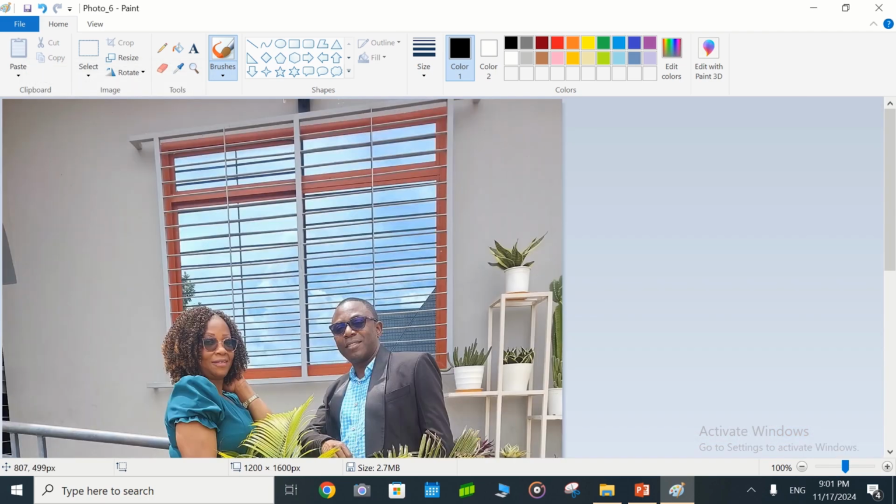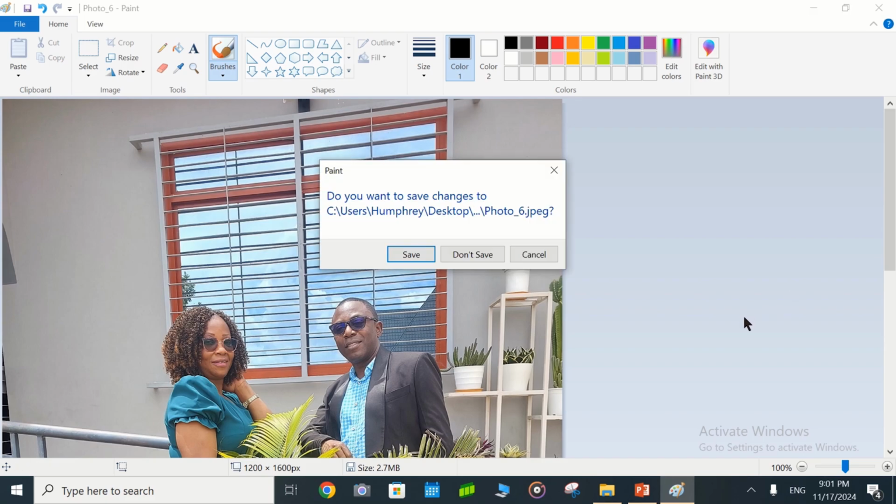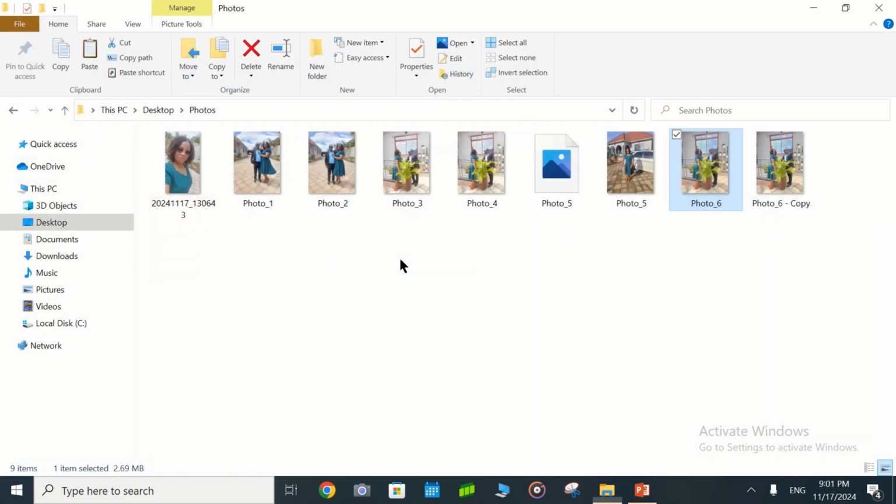There we go. We have our photo resized. We can close that and save. Let us try to compare the two photos. The first one, which is the duplicate, has dimensions of 3000 by 4000 and the size is 2.69 MBs. Now, if we go and hover our cursor over the resized photo, we can see that the dimensions are 1200 by 1600 as we entered in Paint, and the size is only 791 KBs.